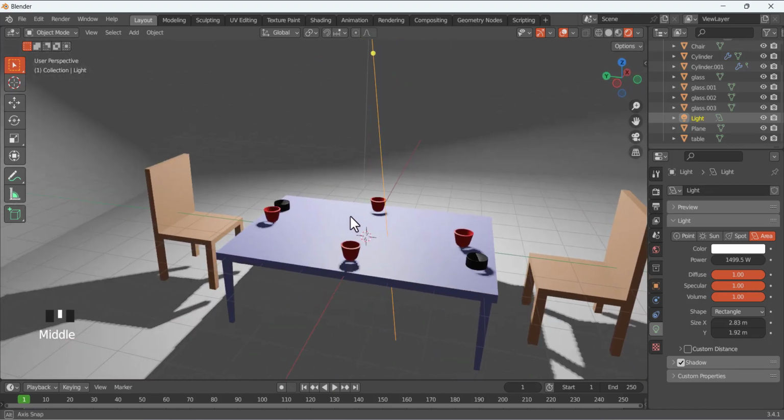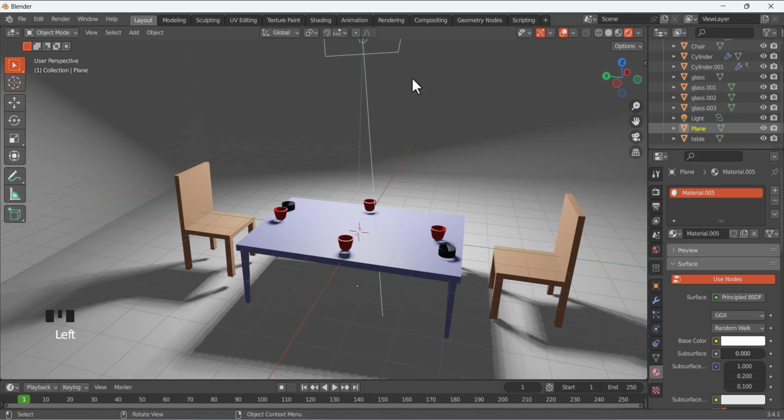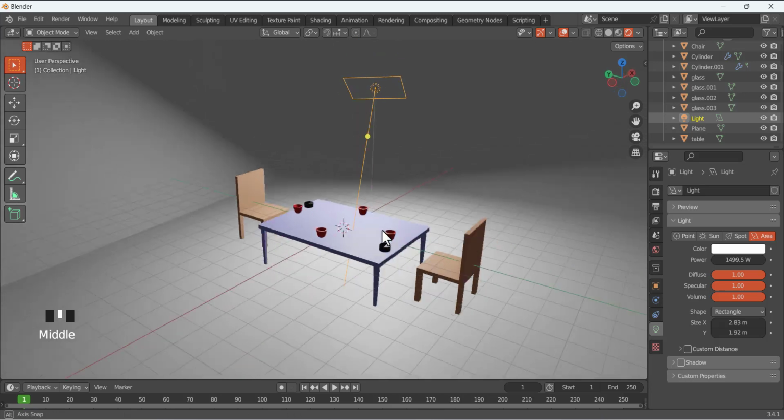Select this light and uncheck the shadow. So this light is not producing any shadow. If you want, you can just check it.